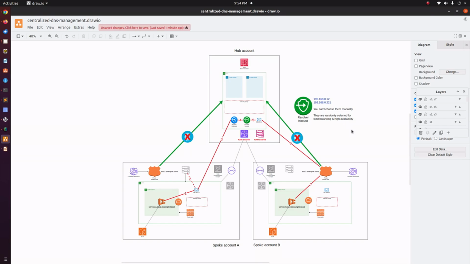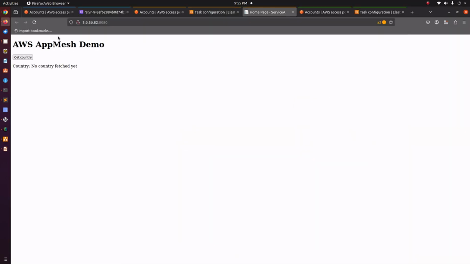Since there is an A record with the name service B account 3 example local in the private hosted zone in account B, the query to service B account 3 example local will be resolved to the private IP of service B, that is the ECS service in account B. So when I hit that button from service A, through all these steps, the hostname service B account 3 example local will be resolved to the private IP of service B. Let's see that in action. Okay, it is working as expected.